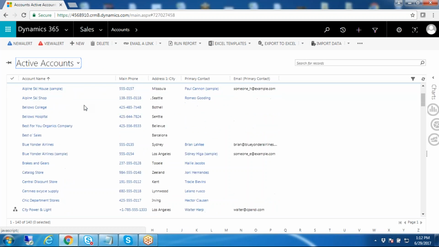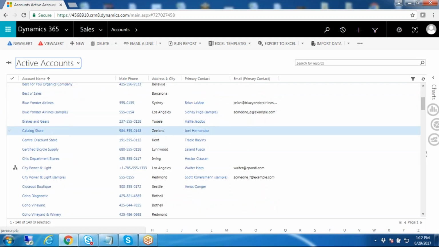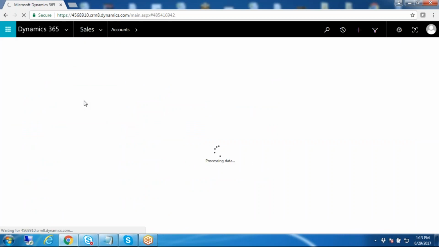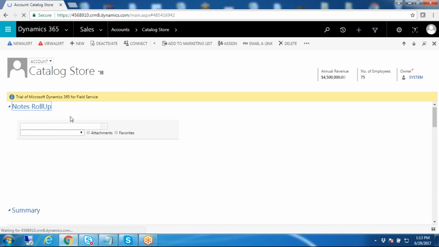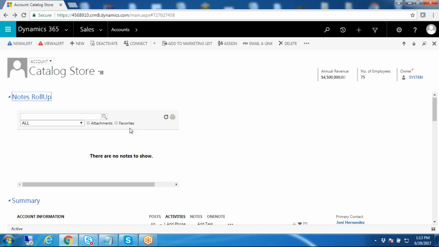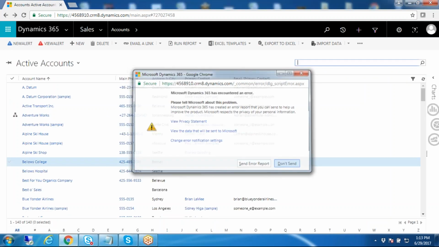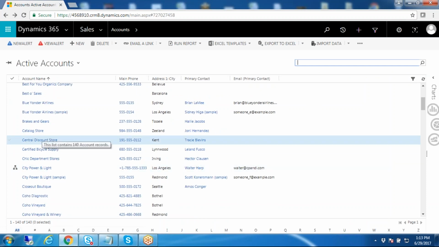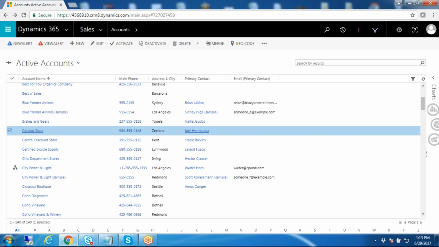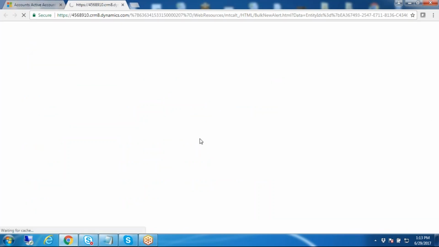Now these are the list of active accounts. I'm going to select any of those sample accounts. I'm going to select Catalog Store, and in order to create an alert for this account, I need to click on new alert. You can also open this account and create an alert if you choose. The button appears here, so you can do it either way. You can select the account from here, or you can open the account and create a new alert. Let me do it from here. I selected Catalog Store and I want to create a new alert.